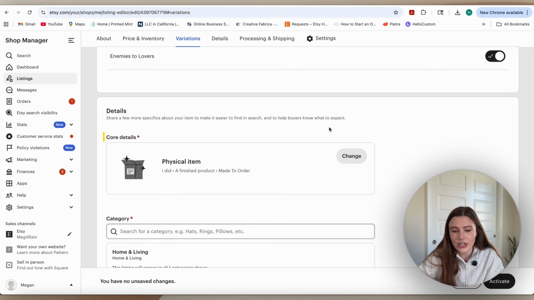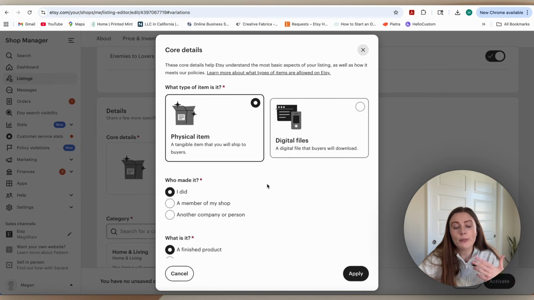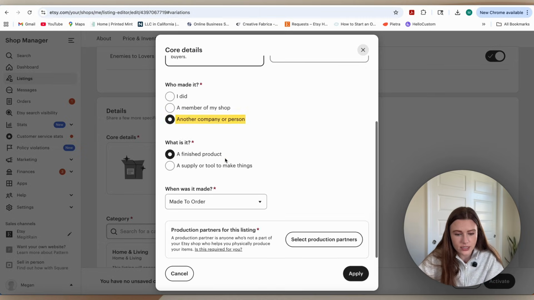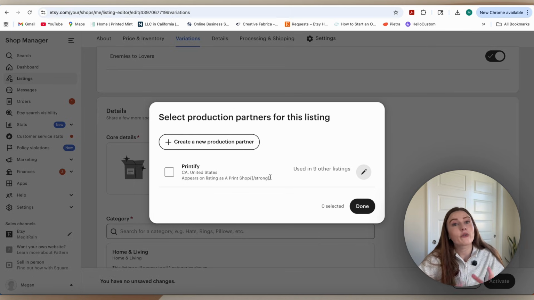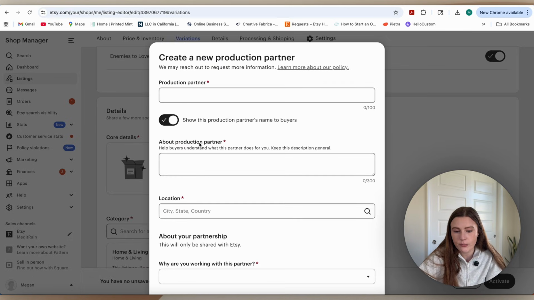The first one is here in the core details. It will default to saying, I finished this product and I made this physical item. We're going to want to change that and put in somebody else made this product, letting it be known that it is still made to order, and we're going to select production partners. I only have a production partner of Printify in here, so this is where I am going to add Printonic as a production partner. So I'm going to add the name.